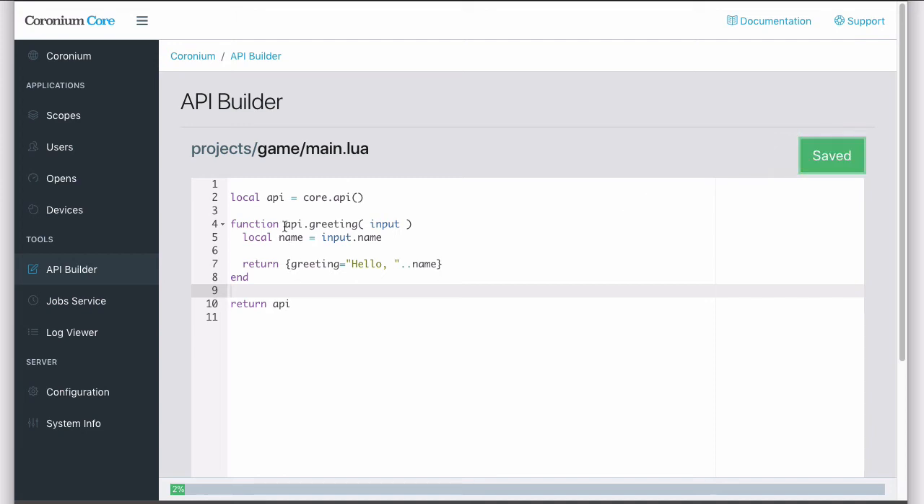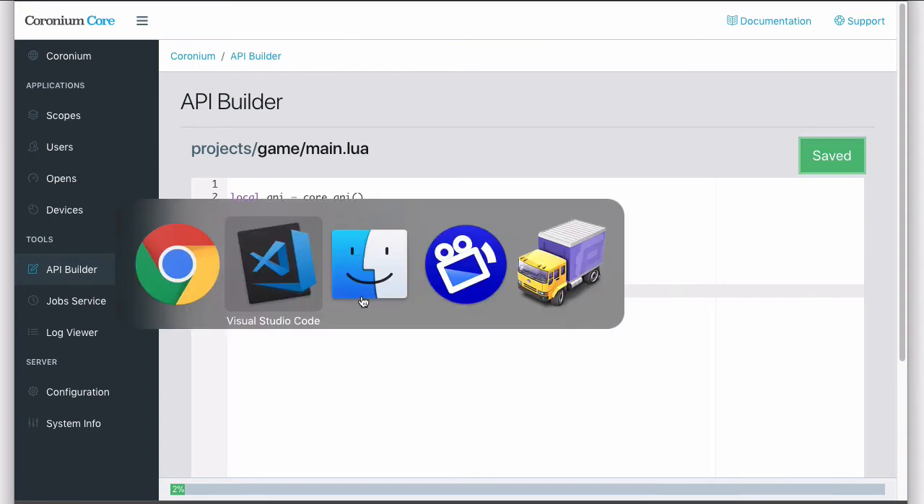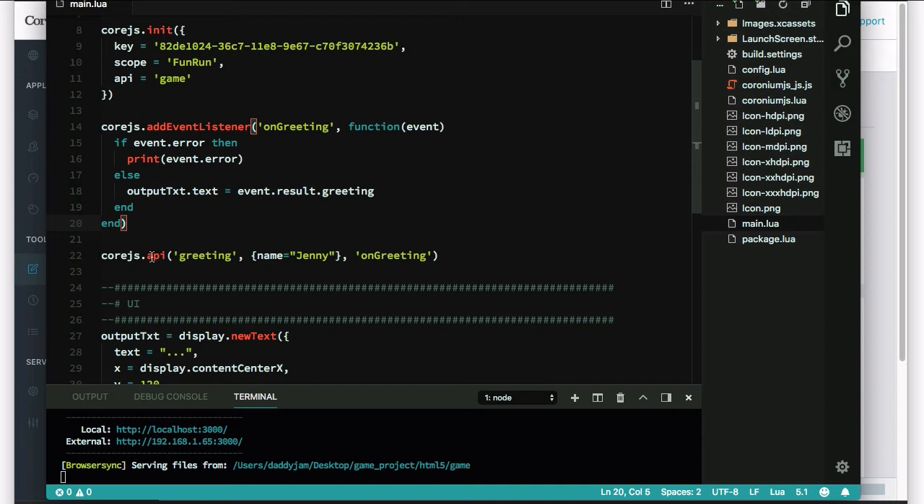And so now here in our custom API, we have the greeting method. We're taking in the name, and we're returning the table with the greeting key. And we'll capture that and display that. So if we jump back over to the editor, again, we can look at that. We're using the game API project that we created. We're going to call the greeting method.